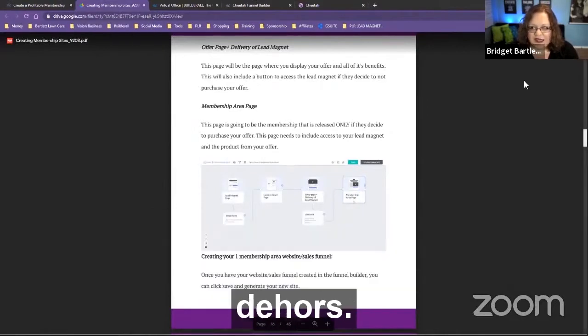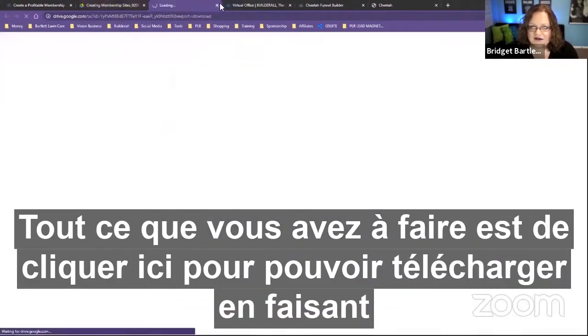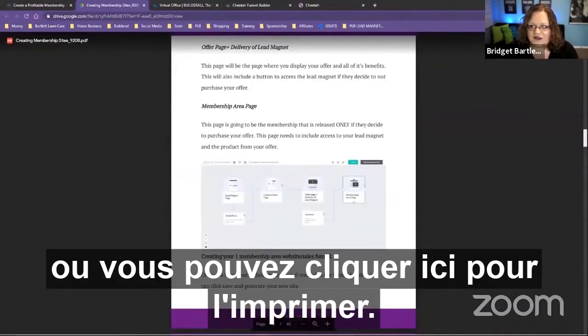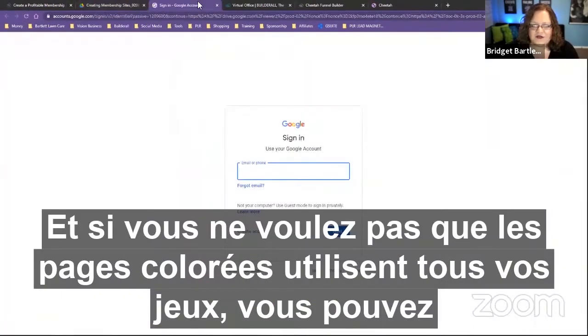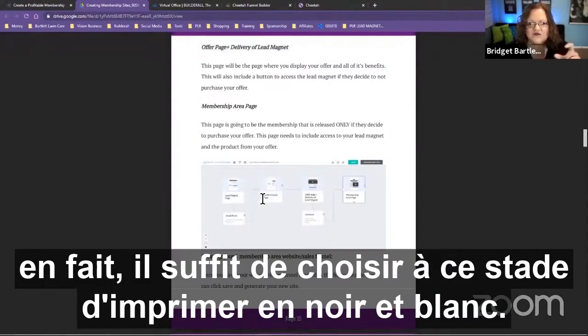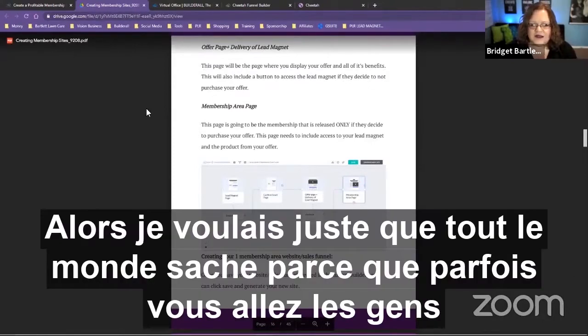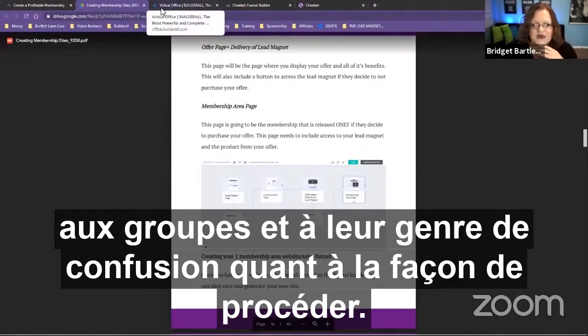If you want to print it out, all you have to do is click here. You can download doing that, or you can click here to print it out. And if you don't want the colored pages to use up all your ink, you can just choose at that point to print black and white. I just wanted to let everybody know, because sometimes people go to the groups and they're kind of confused about how to do that.